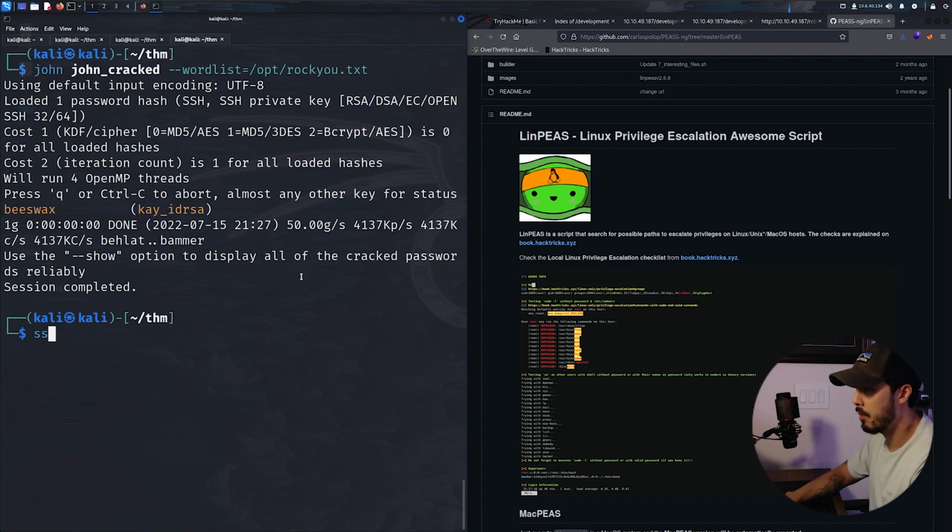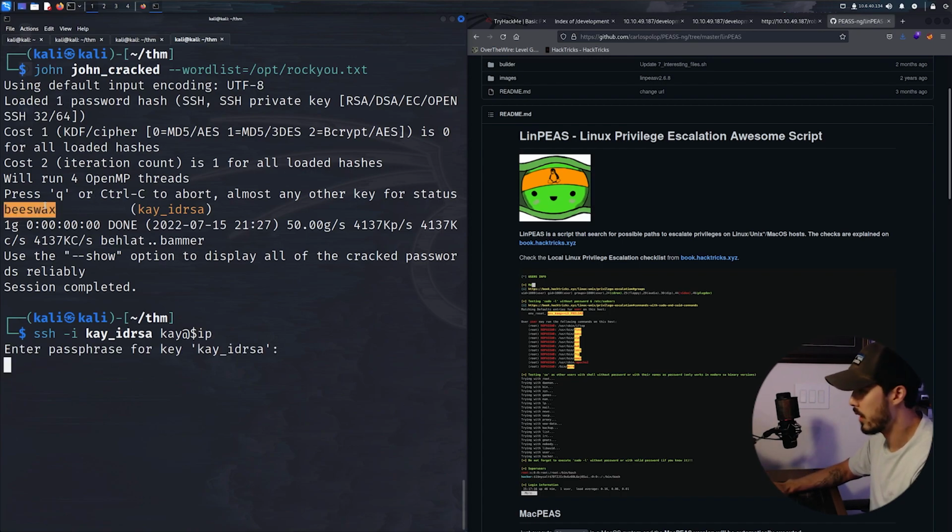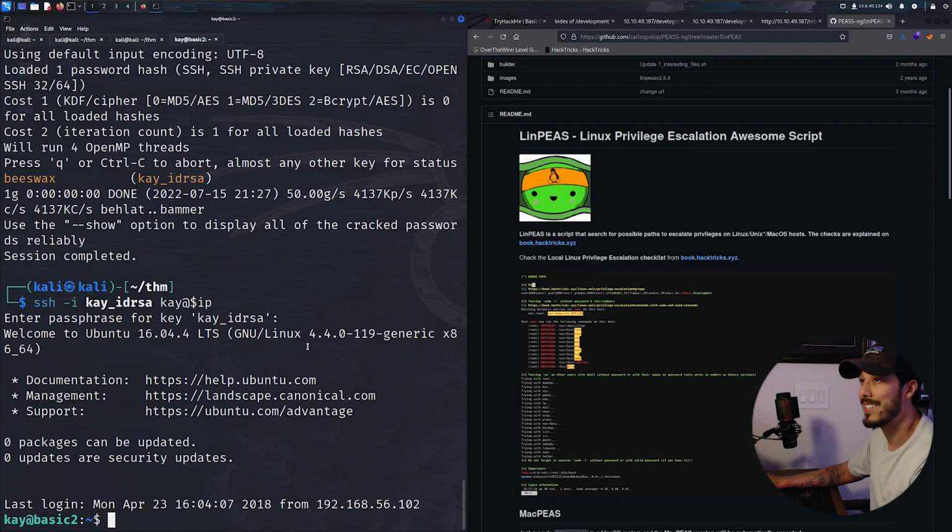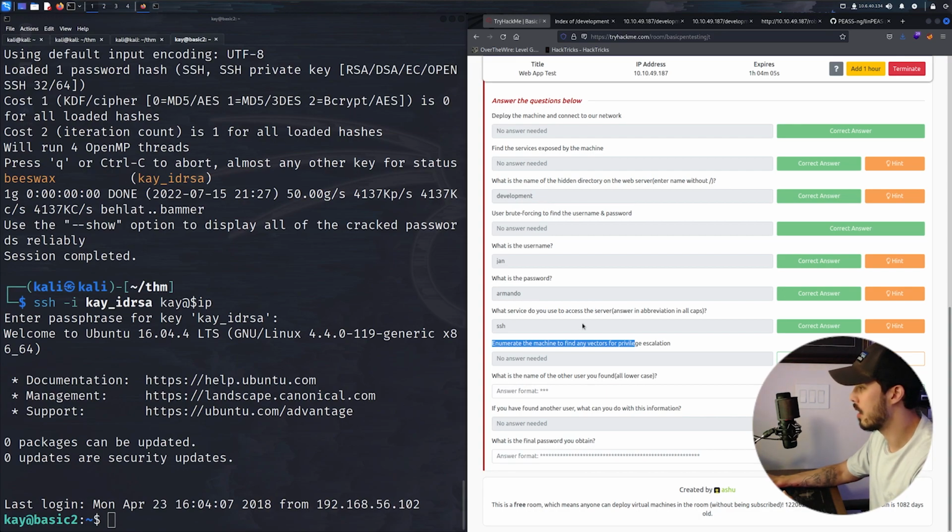So now we're going to attempt to re-SSH back into this box using K at $IP. And the passphrase would be beeswax. And now we're in as K. So going back to the TryHackMe site, we can answer a couple more. Enumerate the machine, find any vectors, which was the SSH private keys. What is the name of the other user you found? That is K.